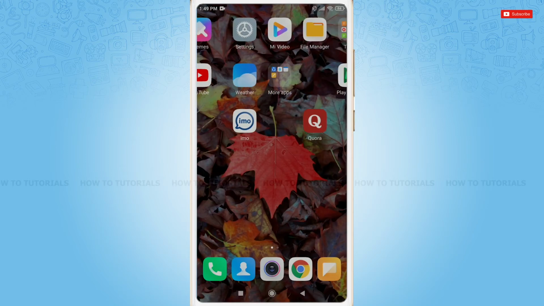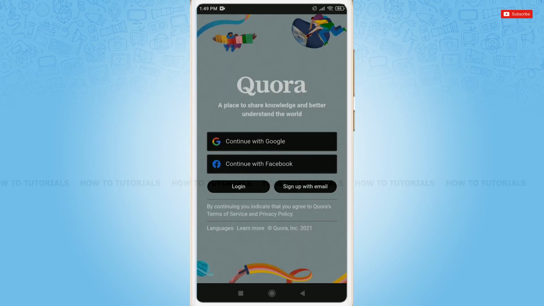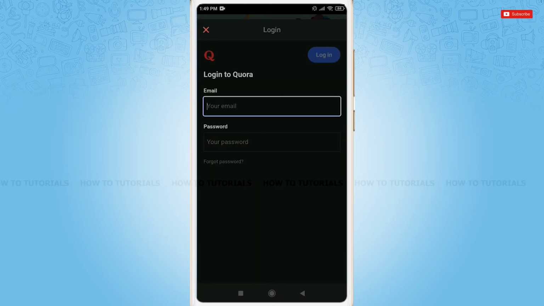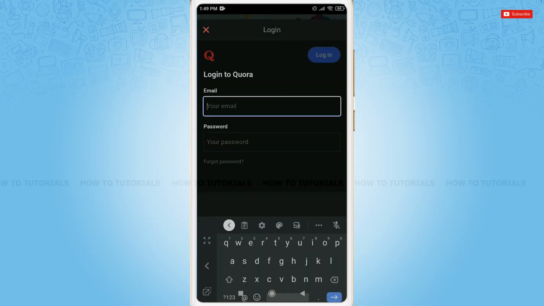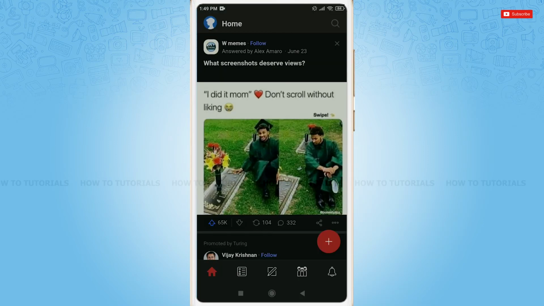First of all, you need to simply tap to open the Quora application. At first, you need to log into your account, so tap Login. Provide your registered email address and password. Tap Log In. At the homepage of Quora, you can see the profile icon on the top left corner.